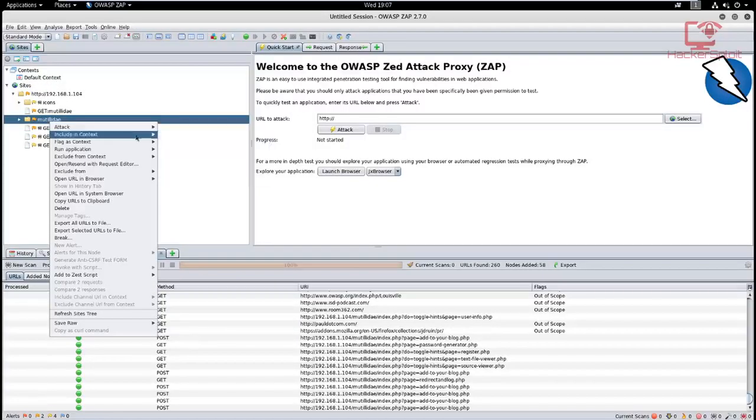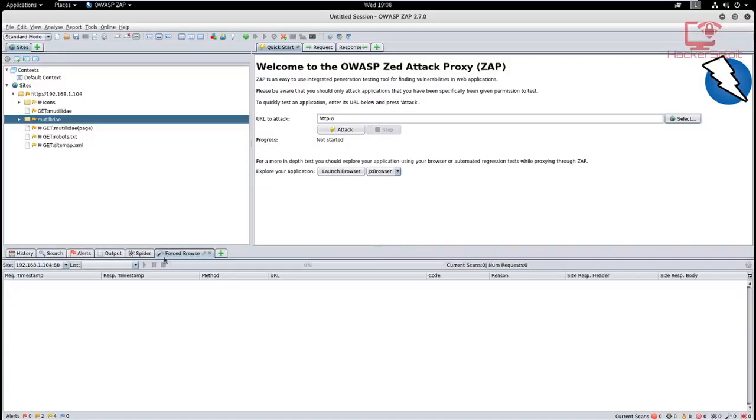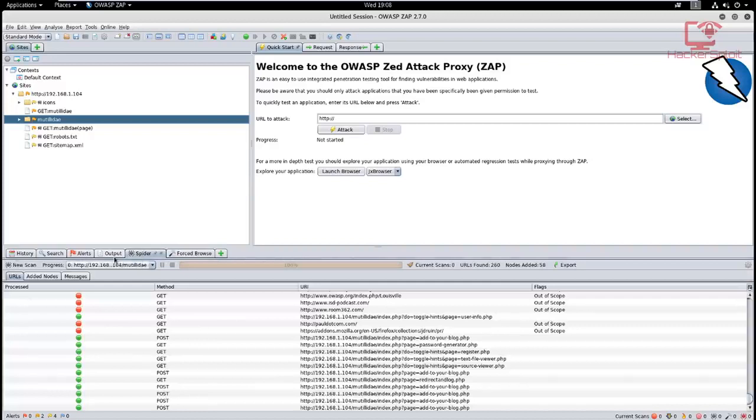We want to right click on Mutillidae, go to attack, and go to forced browse directory and children. That's very important. Forced browse directory will not display everything. We'll also be looking at fuzzing, but that's for later. So make sure you hit forced browse directory. Just click on that, and it's going to open up this tab here.